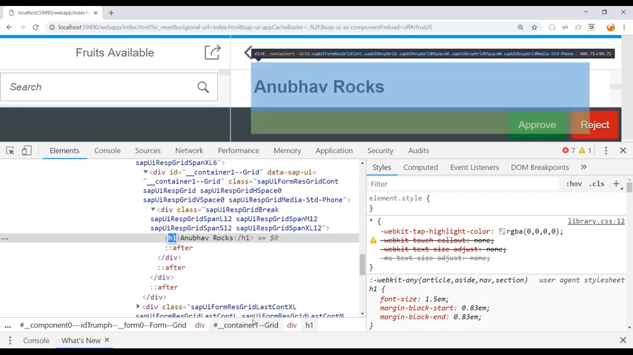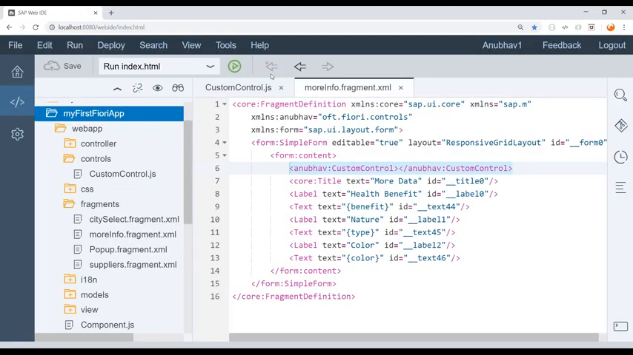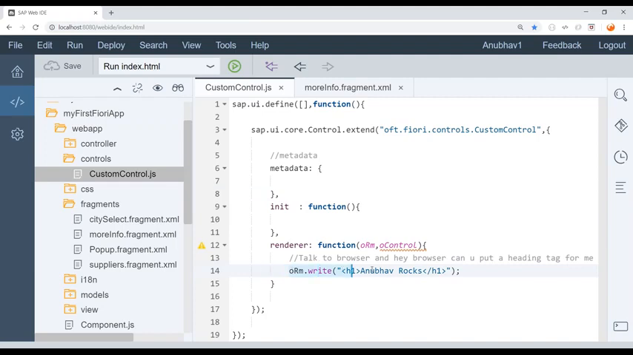There you go. You can see this is what we gave to UI5, right? This is what we told. This is what we want to display. This is what we want to give to the browser. This is what we want to see in our app. And that's exactly what it has produced, guys. Are you clear what it means to create a custom control? Okay. Now let us proceed.